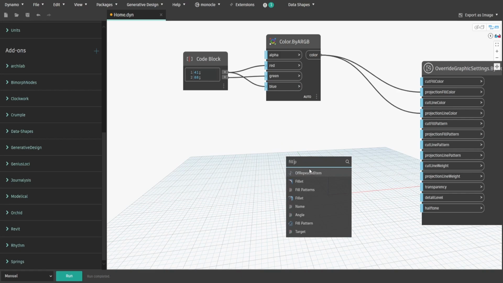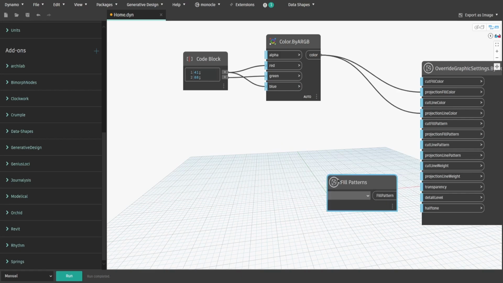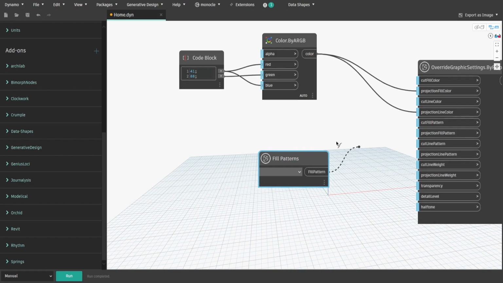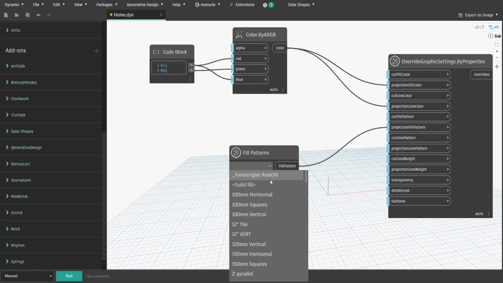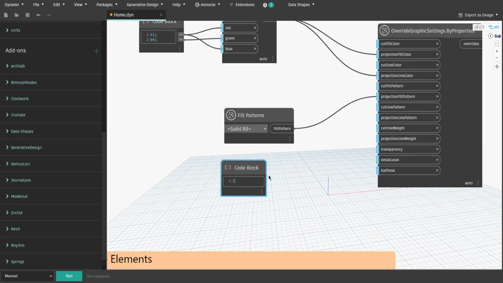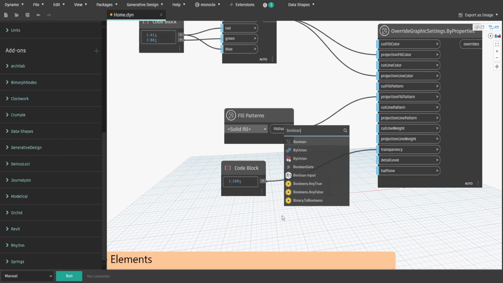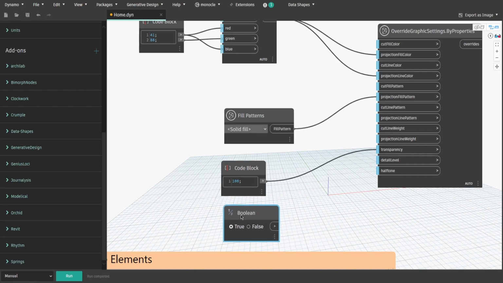Search for fill patterns node and connect it to projection fill pattern. Make sure you select solid fill. Get another code block, type 100 and connect it to transparency input. Then get boolean, change it to true and connect it to halftone.